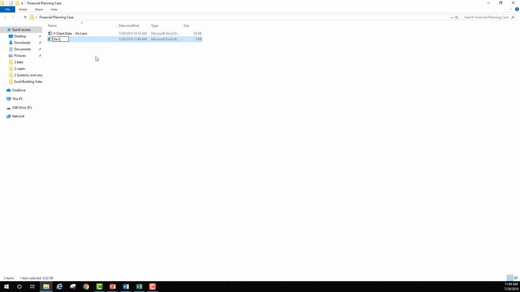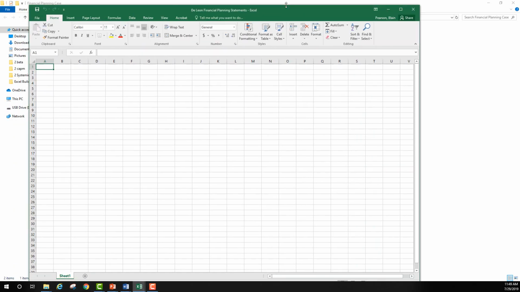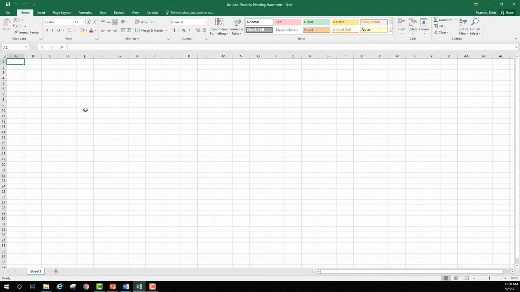In this particular case, I'm going to name it De Leon Financial Planning Statements. From here, I will open up the Excel document and I will have a blank Excel page. The first step is to go to the client data and analyze their assets, their liabilities, their cash inflows, and their cash outflows.